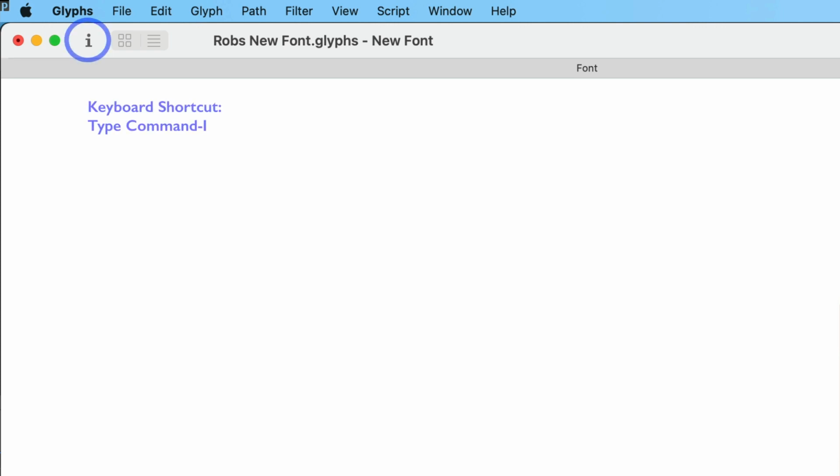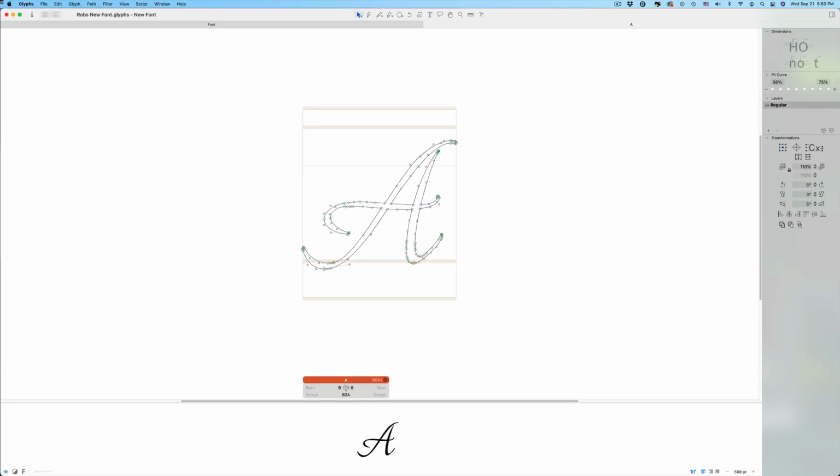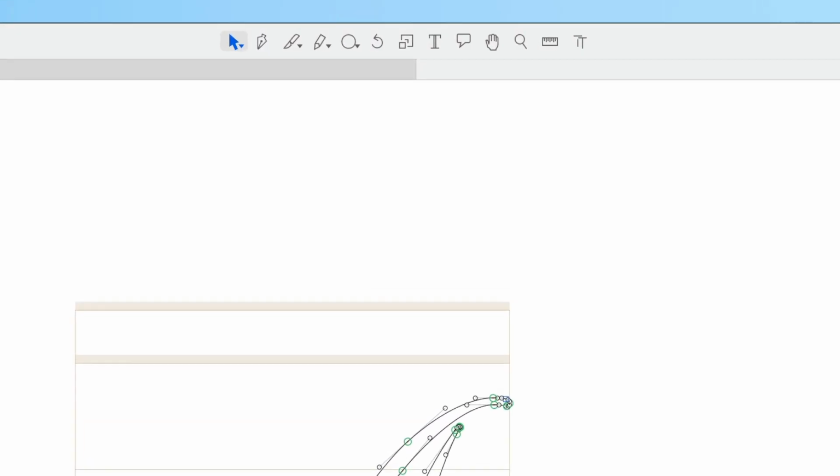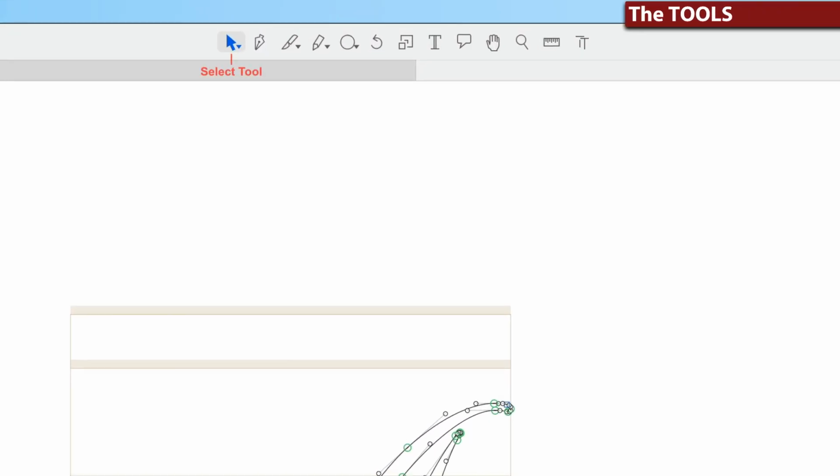The information panel of the font can be accessed by clicking the eye icon here. The font information panel is the mission control, so to speak, of the entire font, and I'll cover that at a later time. For now, I just want to show you a little bit how to edit in the glyph cell. At the top of the cell are the editing tools.